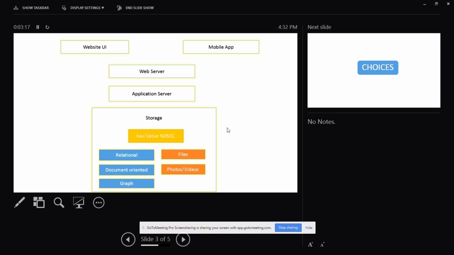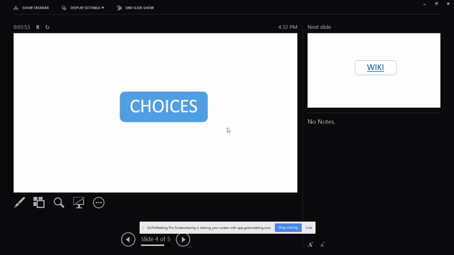Similarly, you would have to make choices in the application server as well, which is where the web frameworks come into the picture. And not all web frameworks have web servers embedded into them, like the programming language Go. Then you will have a website UI wherein your JavaScript libraries come into the picture: AngularJS, React.js, Backbone.js, all those things. And in terms of mobile app, you have to make a choice between going with a hybrid app or a native app. So the idea was that I'll make several choices for these.